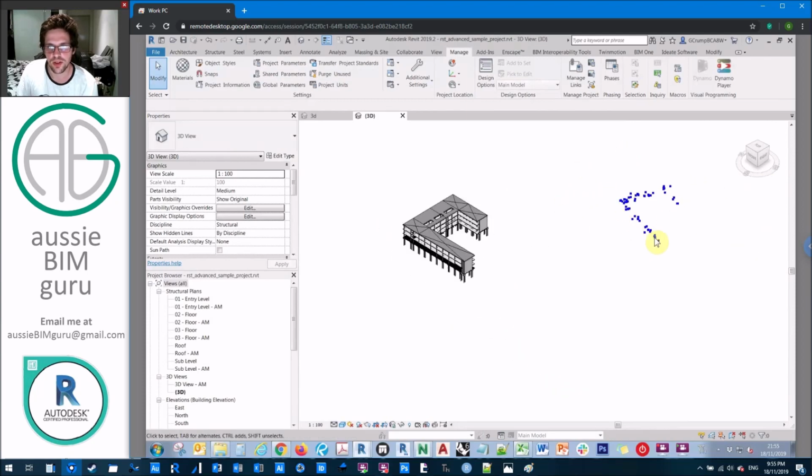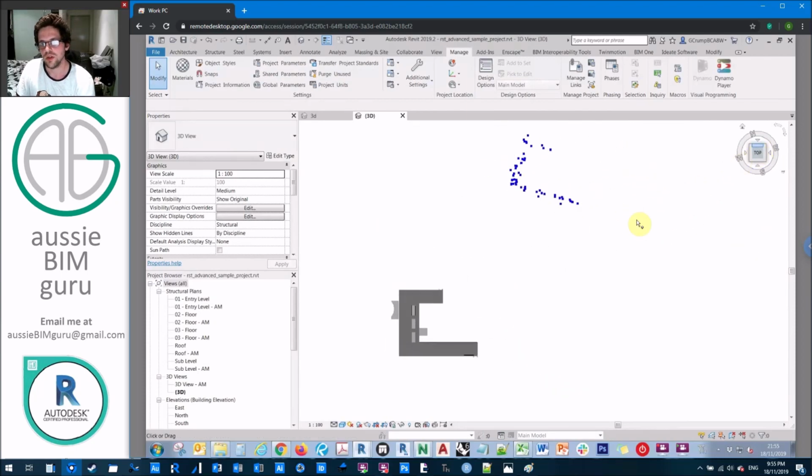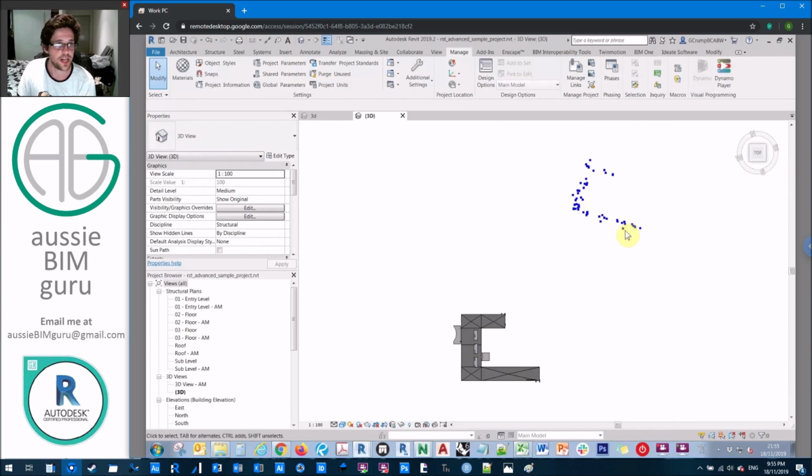But look at this, it's in the wrong spot. So it's actually not factoring in the rotation to true north, and also not factoring in the coordinate system as well. So this is a problem. So what we need to do is convert Dynamo coordinates from real world coordinates.